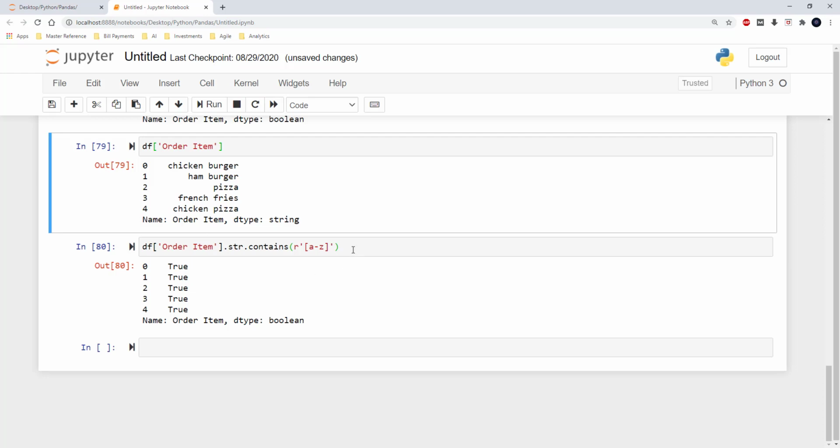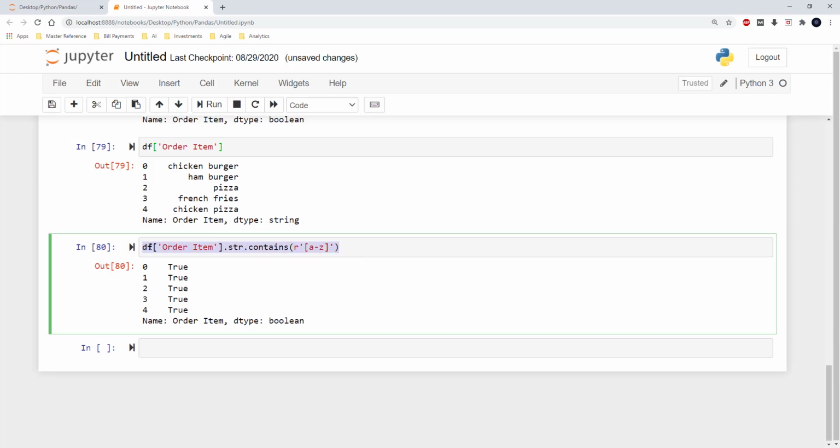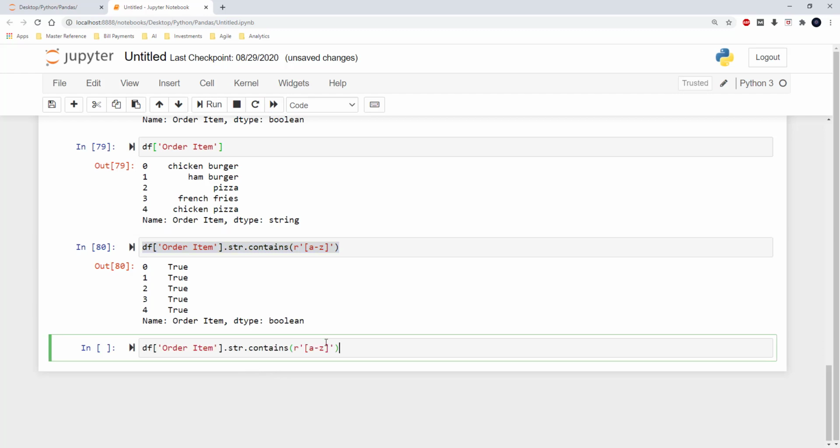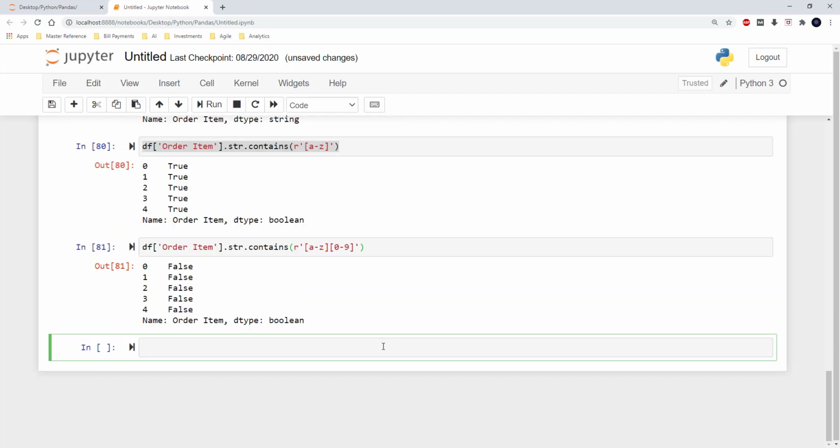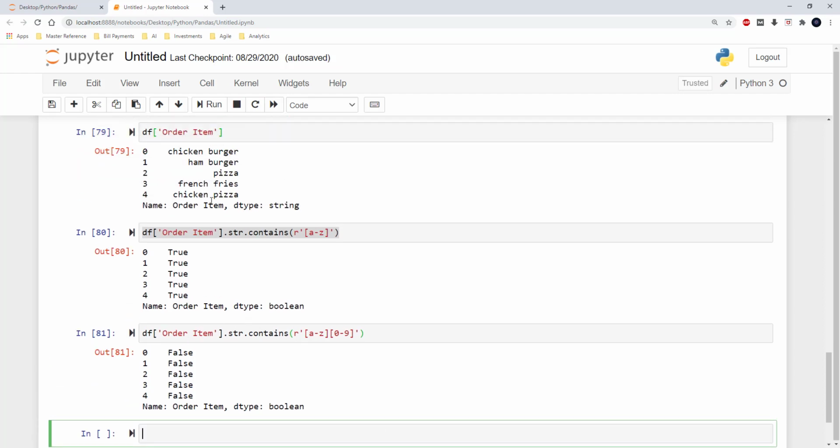I can also check if it has both small letter alphabets as well as numbers from 0 through 9. So in order to do that, I am just adding 0 to 9 in my regular expression, and when I run this piece of code, I get false for all the rows, which means that the values in the column do not have any numeric values in them. They have only alphabets, and that is the reason the output is false here.